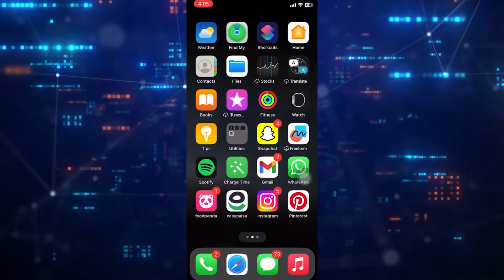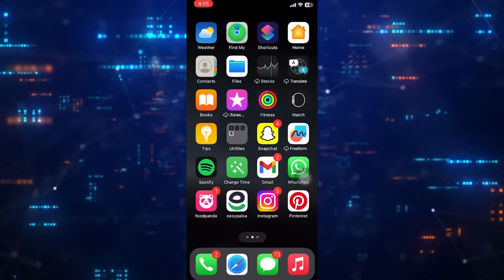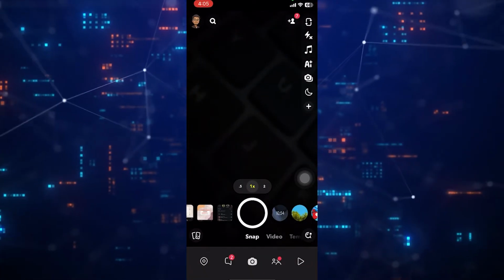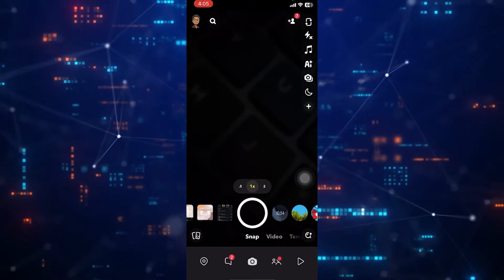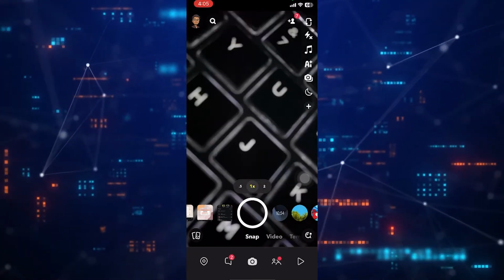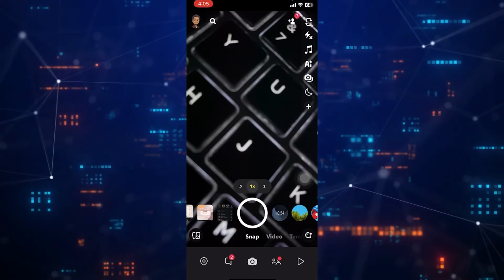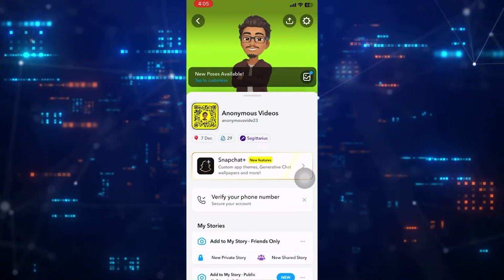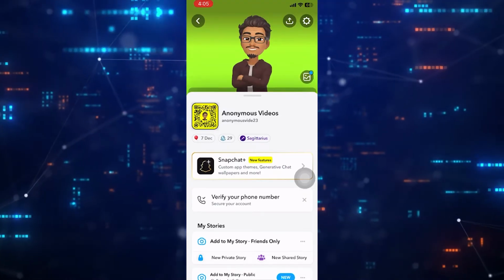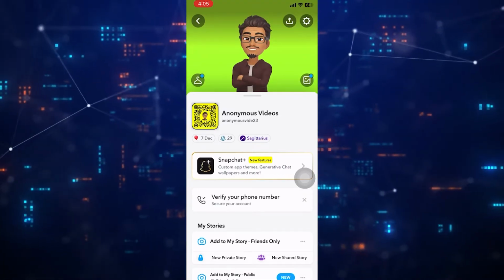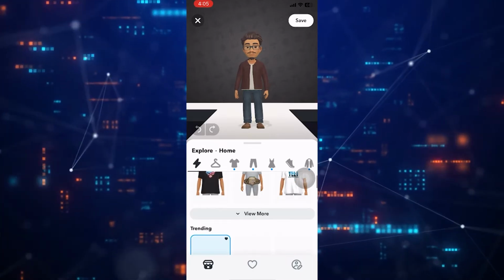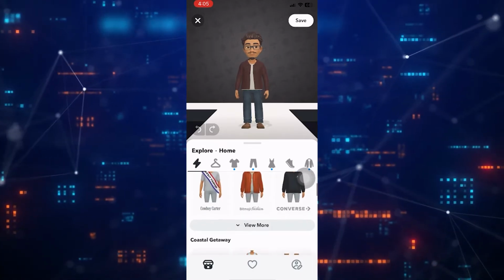First of all, open up the Snapchat application. Then tap on the Bitmoji icon at the top left corner of the screen. After that, tap on this cloth hanger looking icon over here. Once you are on this screen, you can change all the clothing on your Bitmoji avatar.